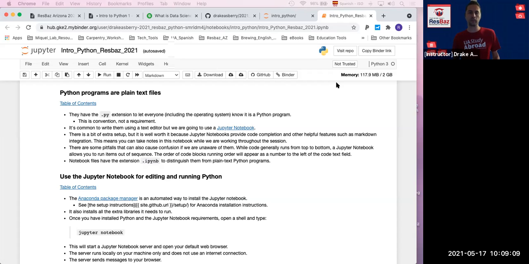Python files are pretty easy. The convention is to use .py as the extension, so it's a good way to identify your Python files. This is a convention, it's not a requirement. Extensions don't really mean anything. So by convention, we use .py for Python files.